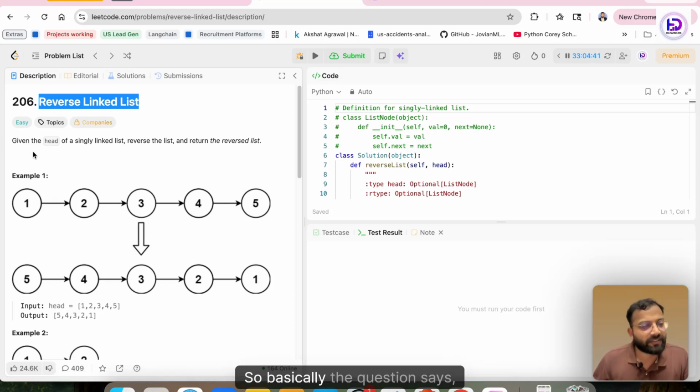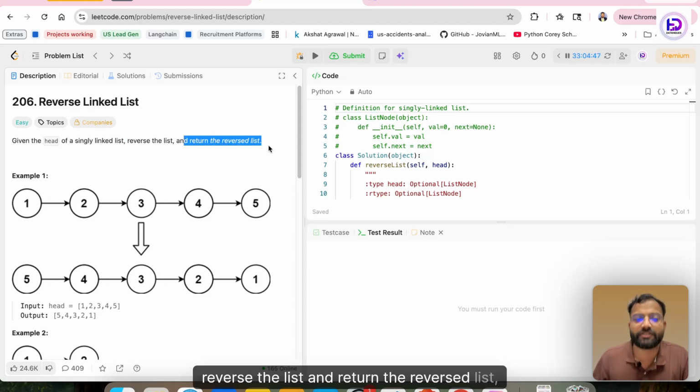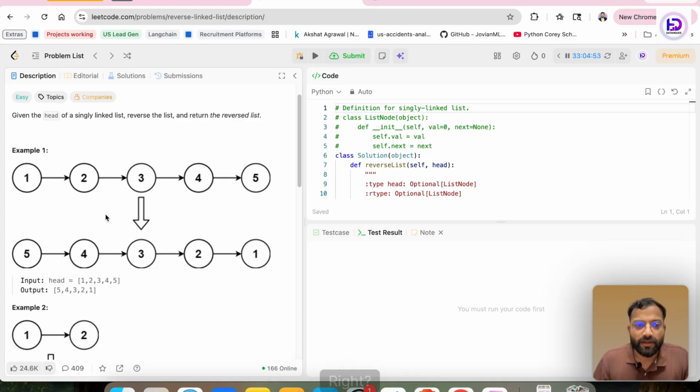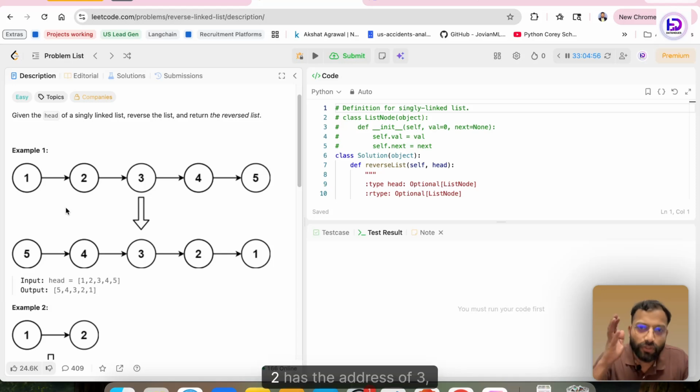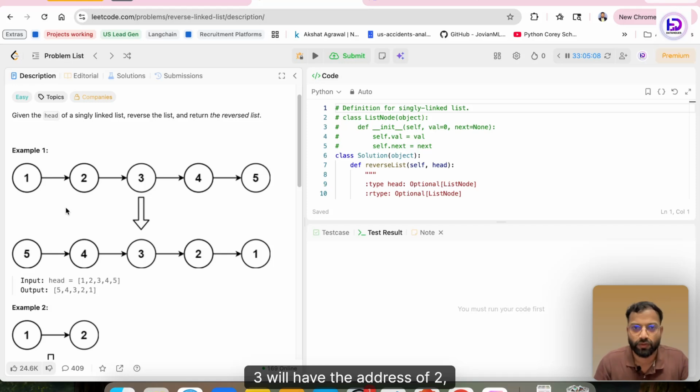statement. So basically the question says, given the head of a singly linked list, reverse the list and return the reversed list. So this is the demo. See, example 1, 2, 3, 4, 5. Right now, 1 has the address of 2, 2 has the address of 3, 3 has the address of 4, and so on. After reversing it, it will be opposite. 2 will have the address of 1, 3 will have the address of 2, 4 will have the address of 3, and so on.